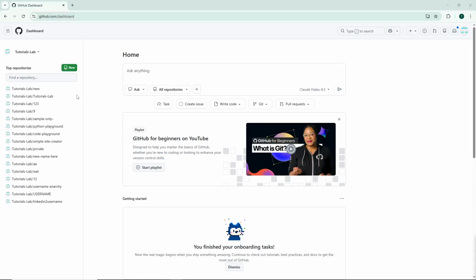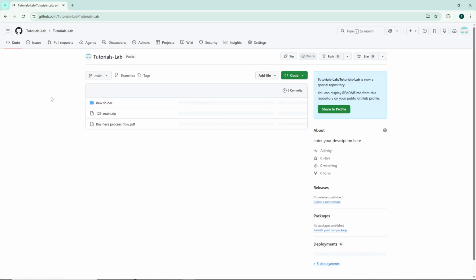Now direct your attention to the left panel where you'll see a list of your repositories. This panel gives you quick access to all your projects. Click on the repository for which you want to create a code space. Selecting the right repository is important because the code space will be specifically configured for that project's environment and dependencies.